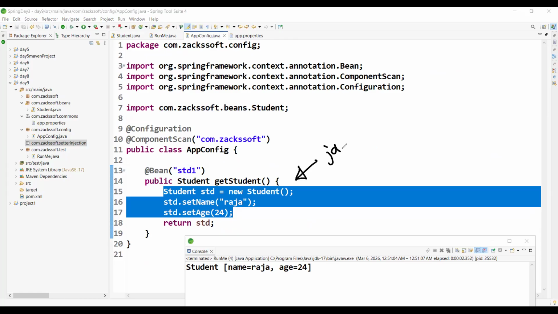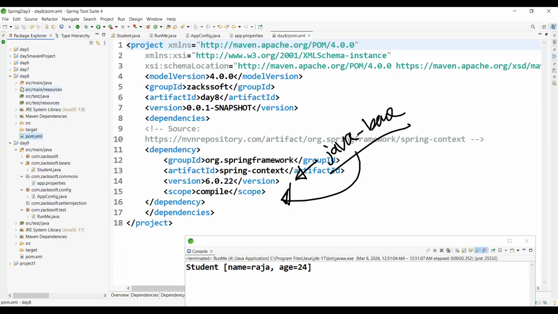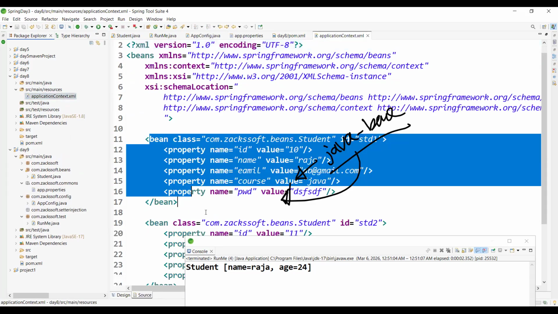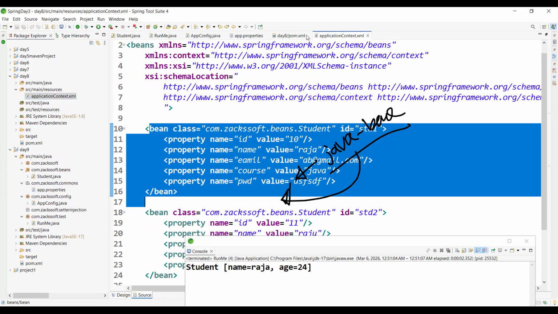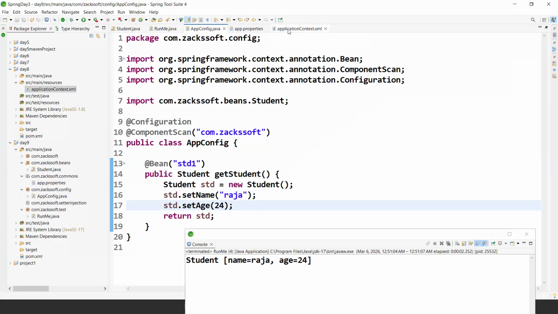So this is the corresponding thing. Where is our application file? The same thing. The same corresponding thing in the Java-based configuration. Have you got the point? XML, what is the corresponding thing? Any confusion? The same corresponding thing is here, in XML.